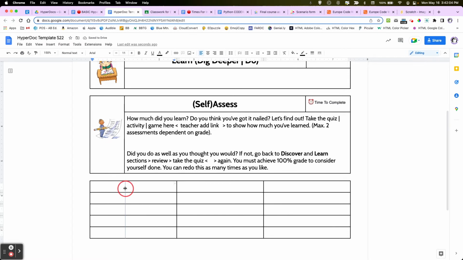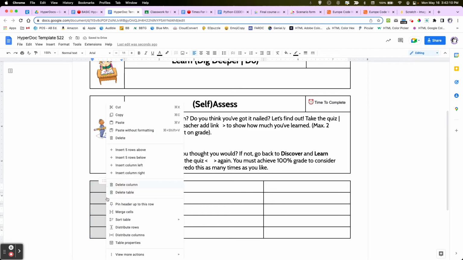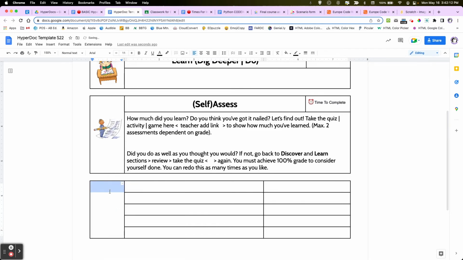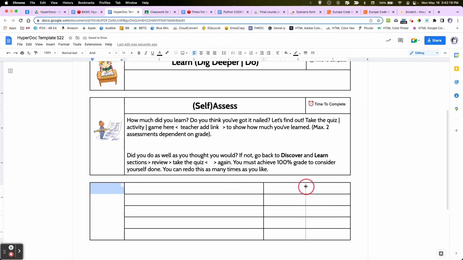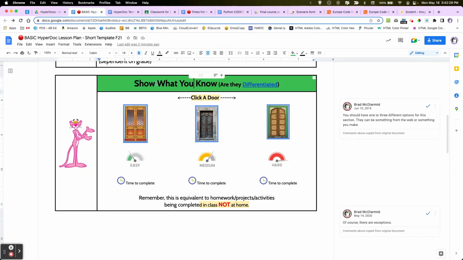Okay, so again, same idea right here. We're going to eyeball that. We're going to grab all of them, right-click them, and merge. Okay, so we know what we did up here, so this has got to be moved over so that it lines up roughly with that. I can copy this and put in my time to complete in there. This, of course, will be the show what you know.